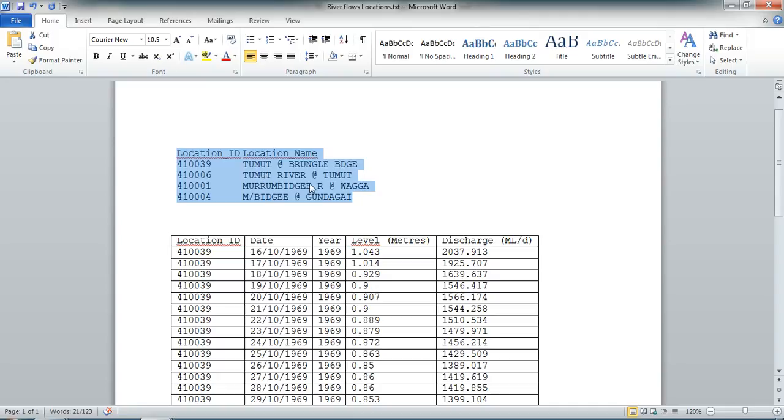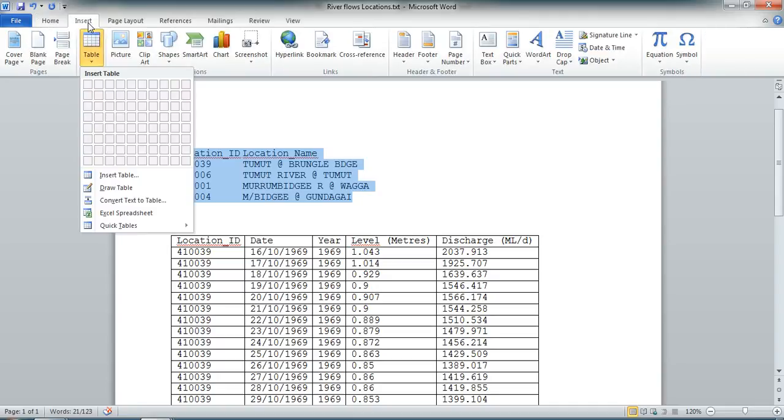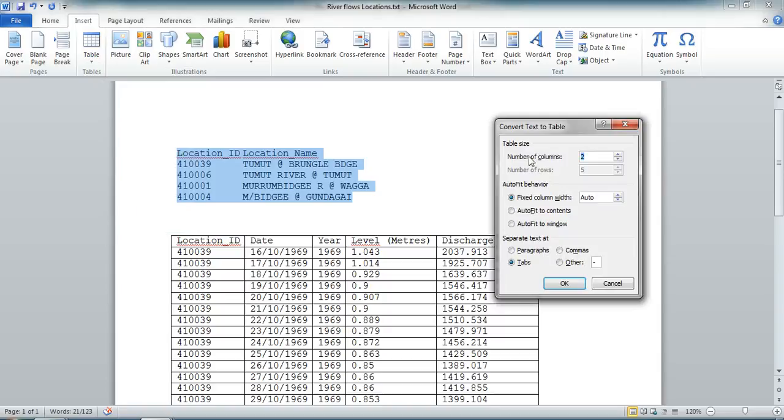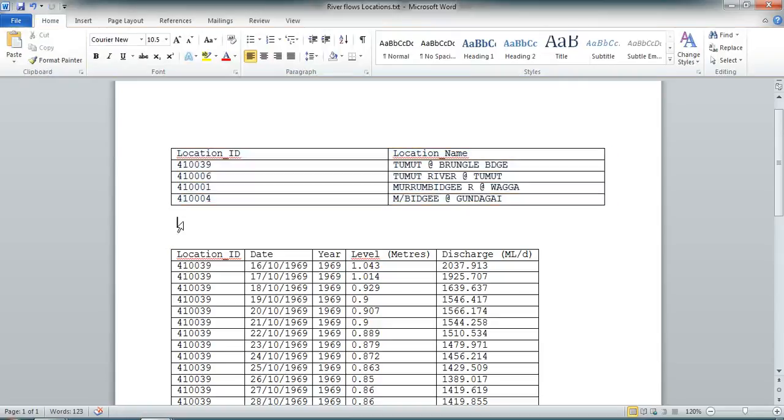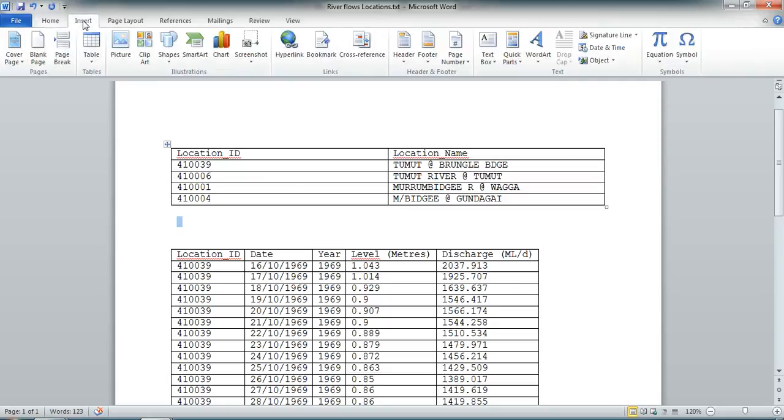Let's try it on this one here. So Insert, Table, Convert Text to Table, and you'll notice that now it's picked up that it's 2 columns, 5 rows of data, and this time it's automatically picked up that it's tab delimited data. It's picked that up, and I'll click OK. So inserting a table or converting text to a table is dead easy within Microsoft Word now. It's just a matter of experimenting.